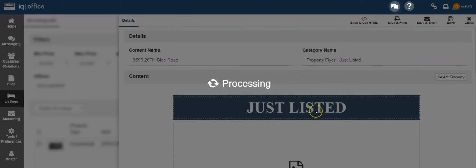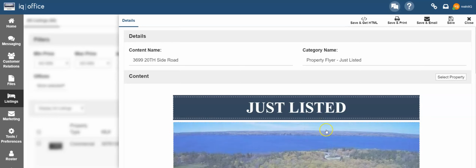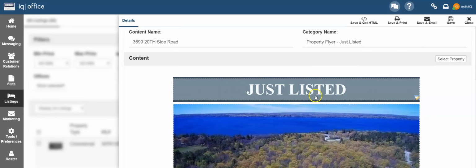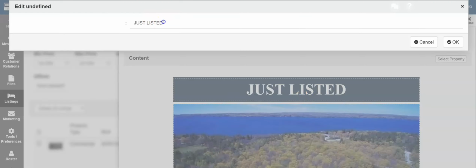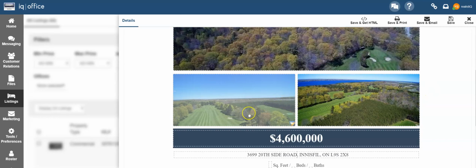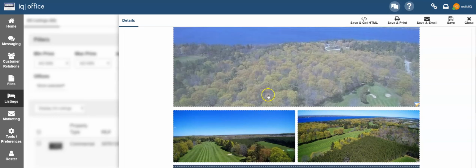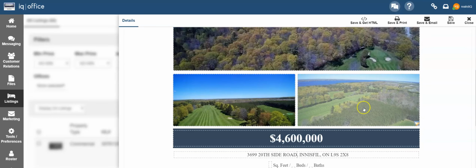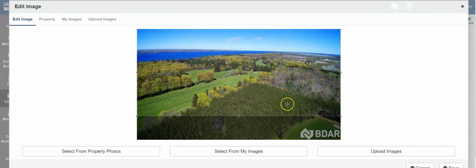Now, everything that I hover my clicker over highlights, and I can edit it. So if I want to change the title from "just listed" to "new listing," I can do that. If I want to change the photos, so I want to say, hey, I don't need 2 photos of this fairway, I want to change this one, I can click on it.